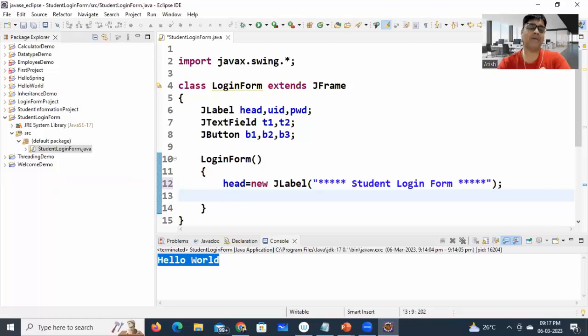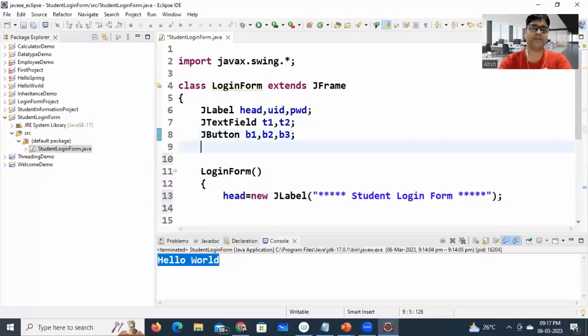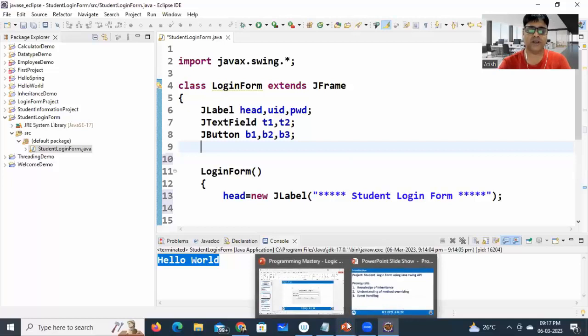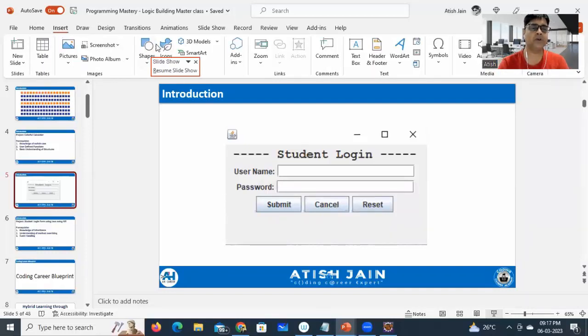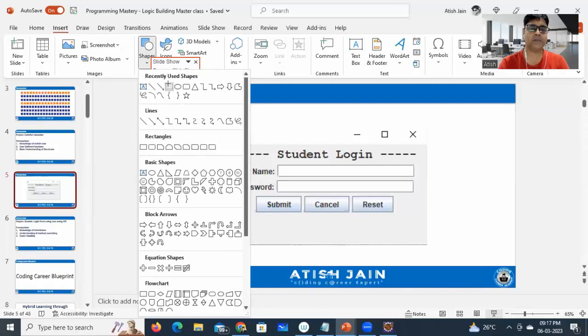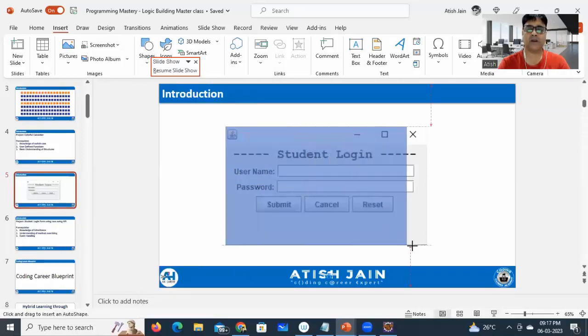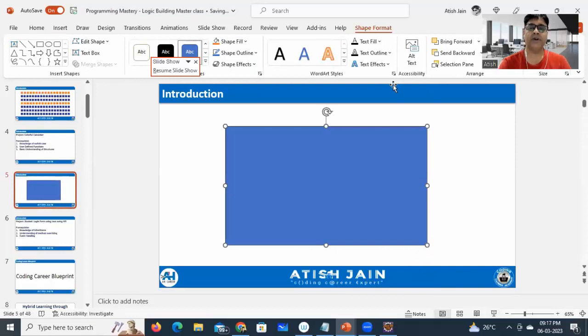Okay, I want to apply a font for this label. By default, the label you'll get in small letters. I'll show you that once. Once you create one window, just let me show you once. If you look at this window, this is how the whole window will look. Is it clear? This is the whole window.